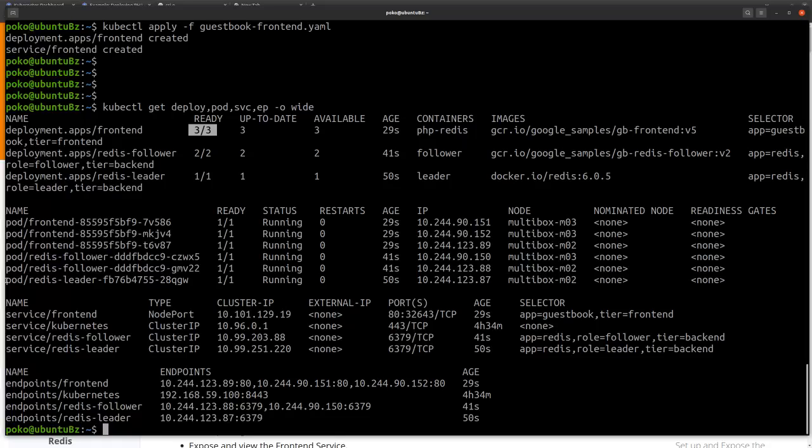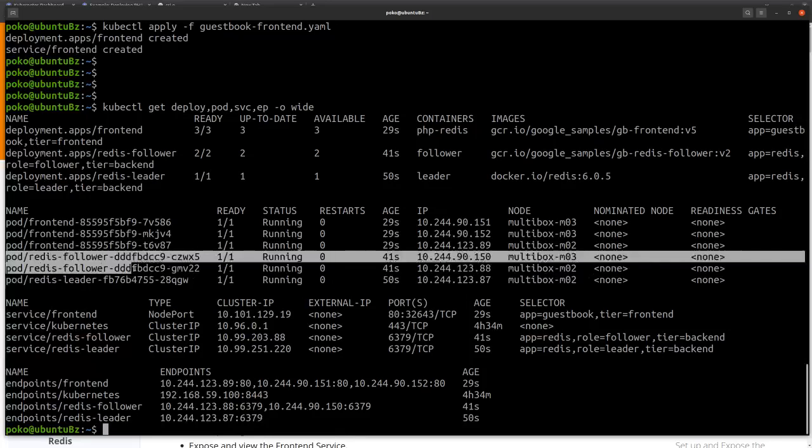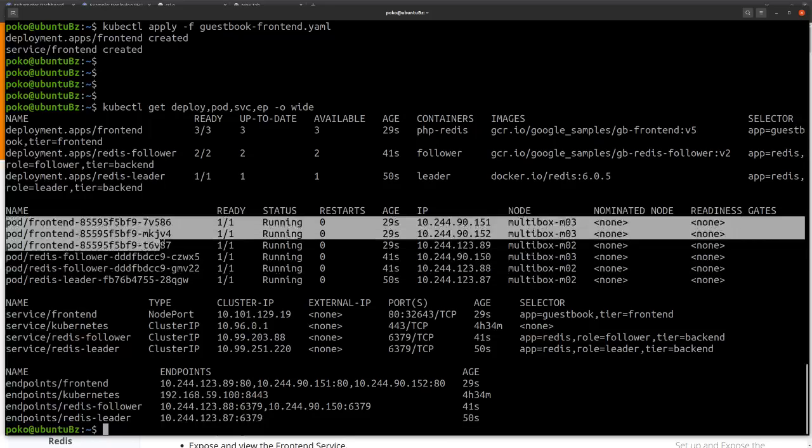So if you look at the pods, the number of pods corresponds with the number of replicas that the operators are managing. 1 leader, 2 followers, and then finally 3 front-end.